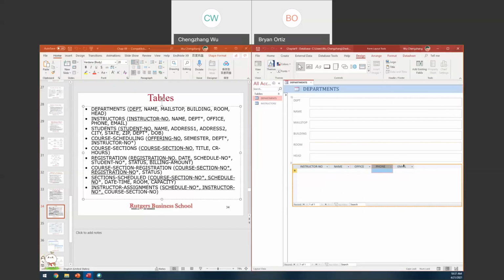This subform automatically appears here because we have defined the relationship between departments and instructors. It means in one department there could be none or many instructors. So the instructor's information is shown here in this area, in this subform area.